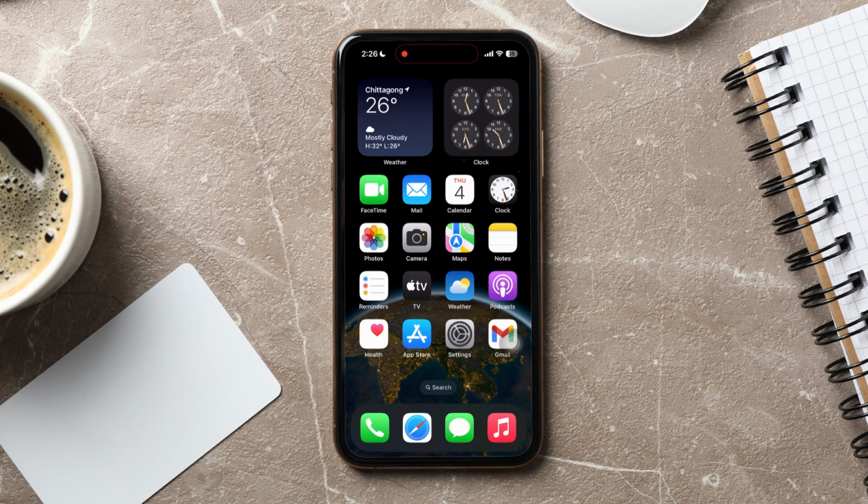How to find unread text messages on iPhone. To get started, first of all go ahead and open up the Messages application on your phone.